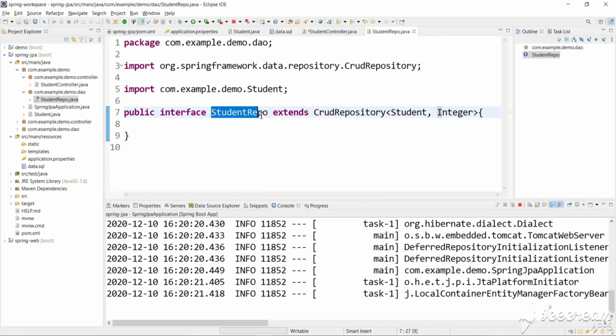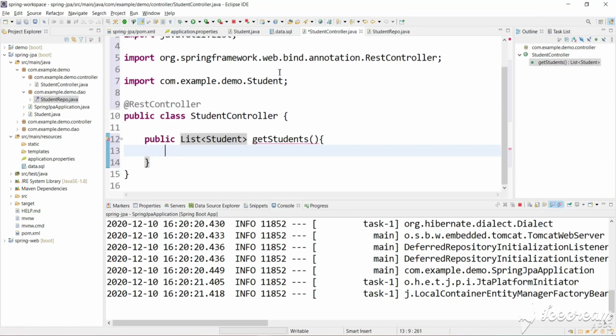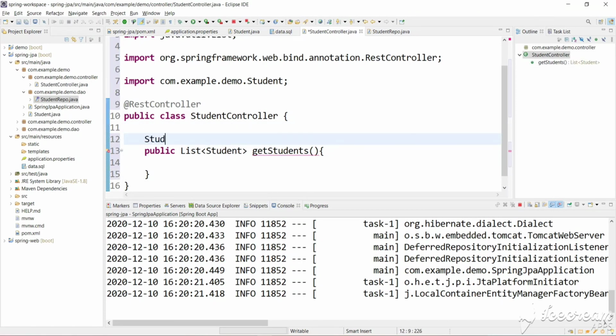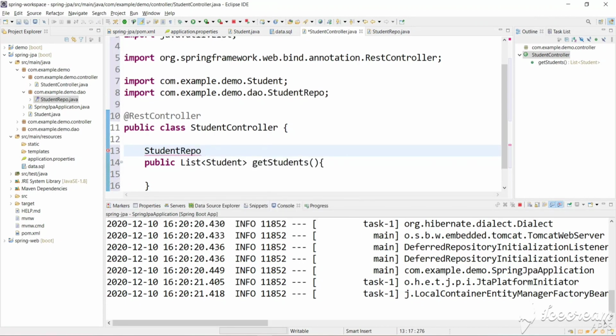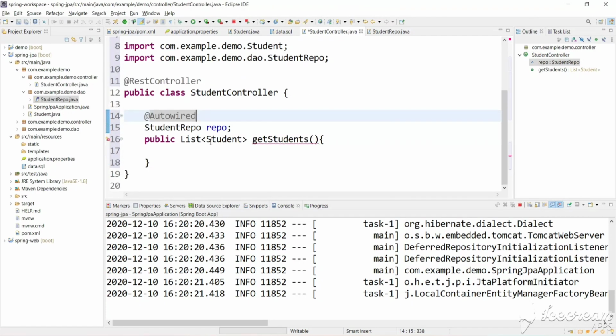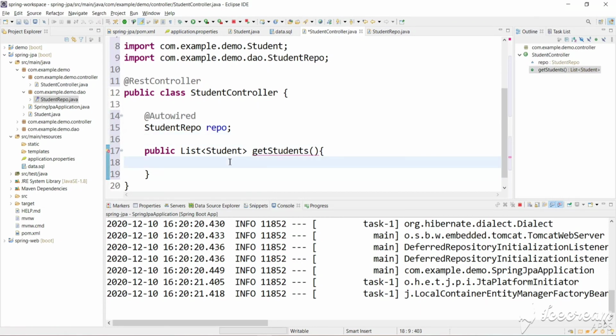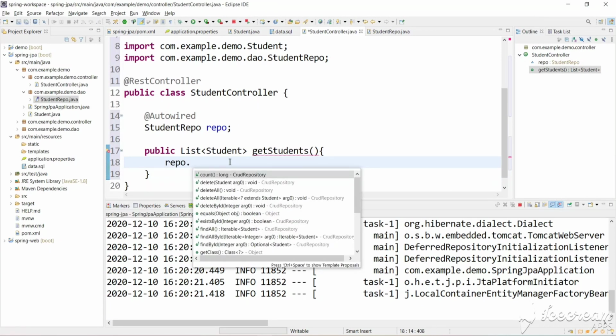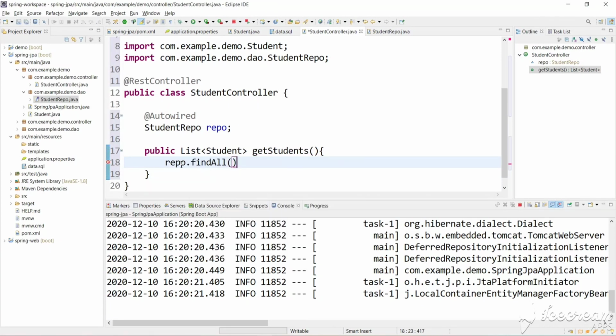Let's go to the controller. First we need a student repo variable. Let's name it repo, and to get the instance, just say autowired. We have learned all the autowired or dependency injection concepts in the previous videos. We can get all the data from the student table using repo find all. That's it, we will get all the data.